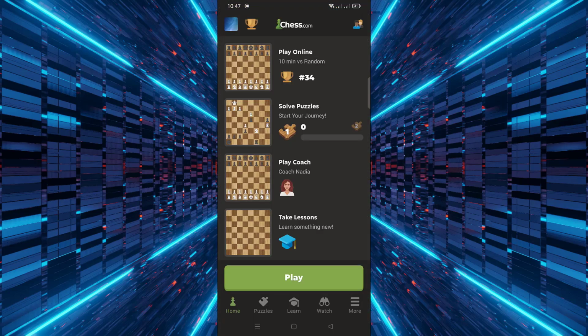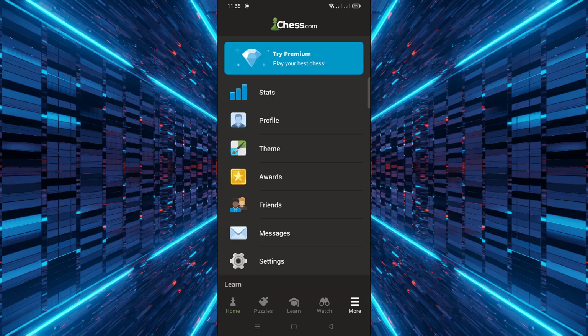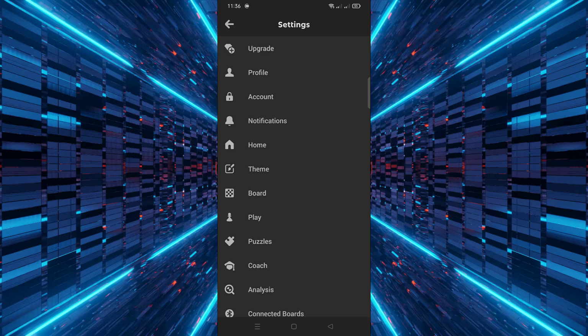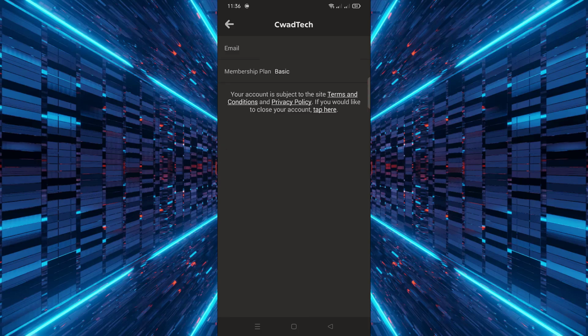Next, look at the bottom right corner and tap on the option labeled More. Now, from the More menu, scroll down and select Settings. Next, in the More menu, scroll down and select Account. Then, you will see an option labeled Tap Here.